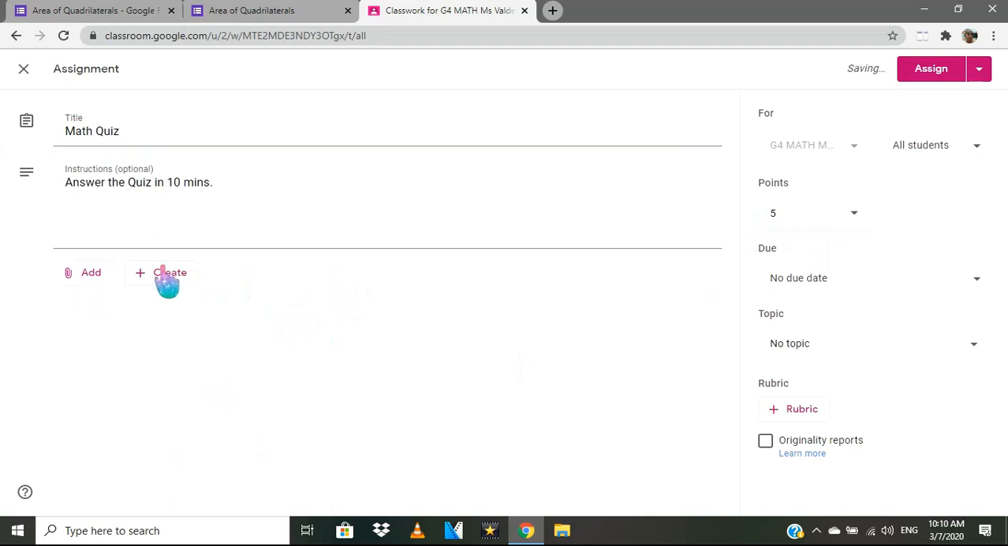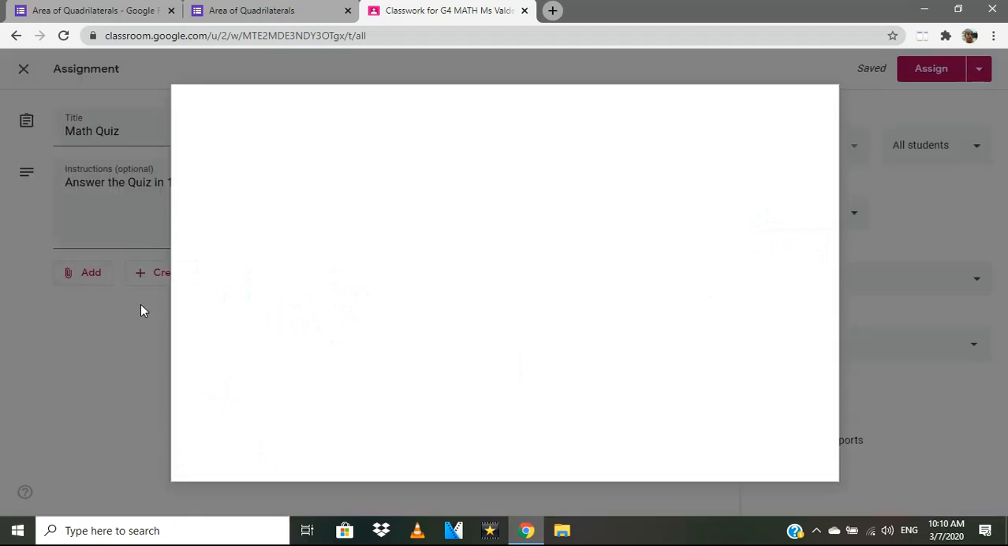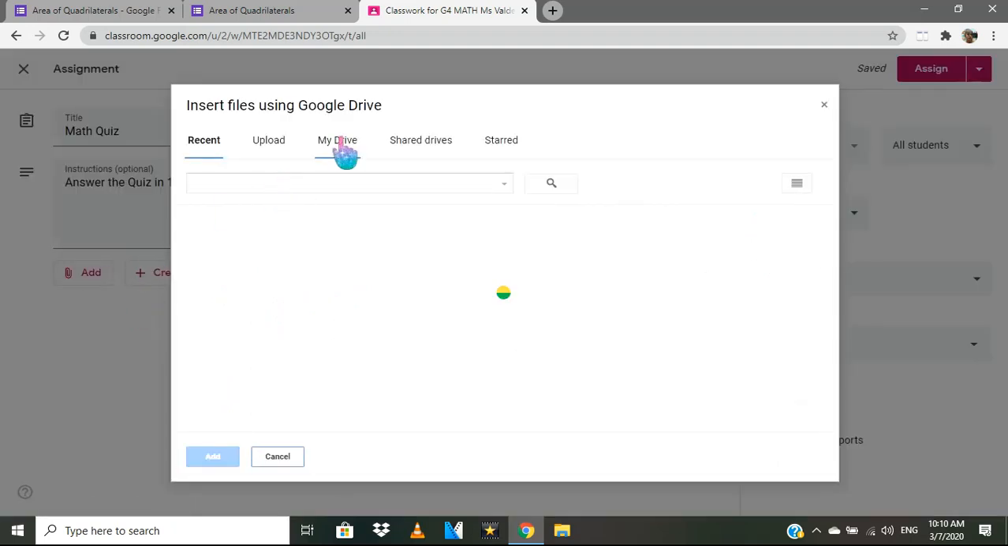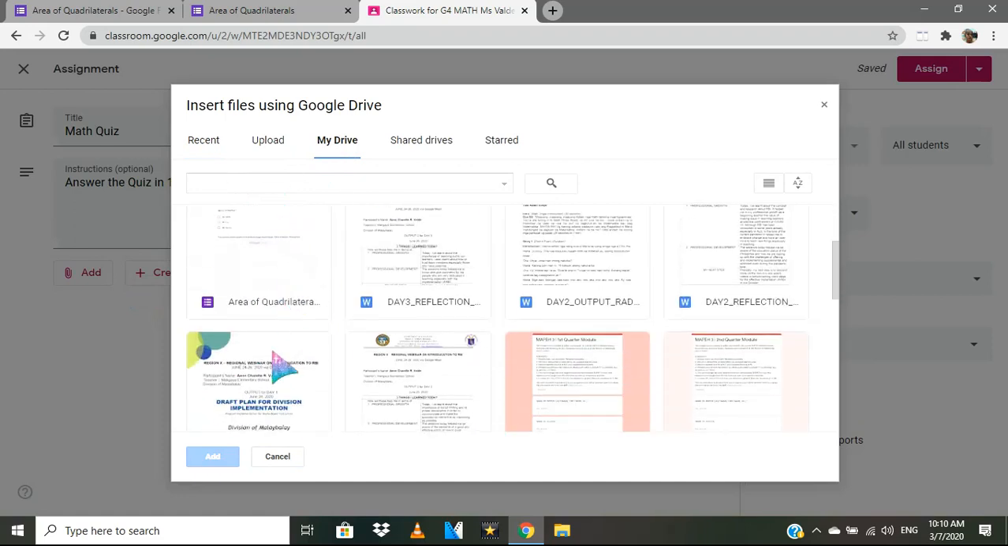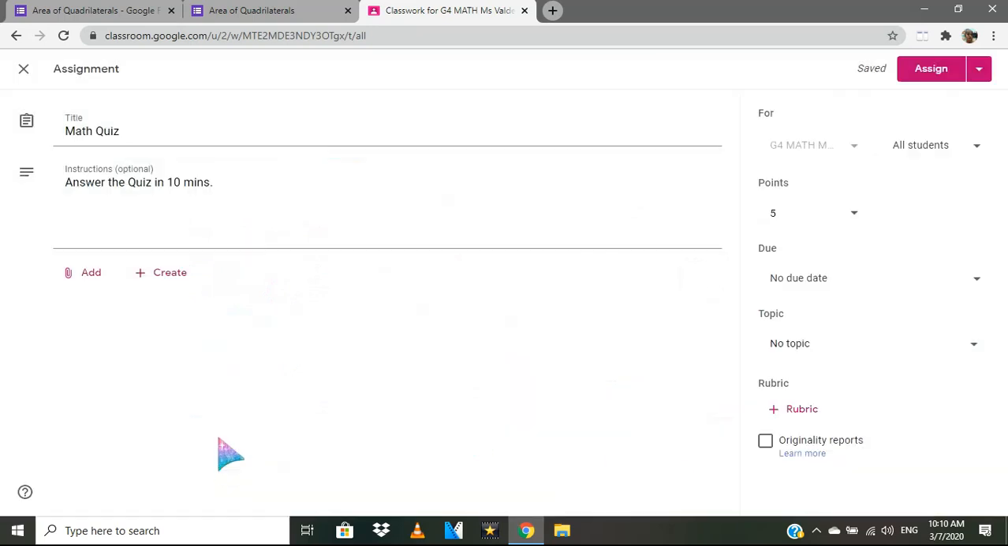And then I'm just going to click this paperclip button, which is Add. Just going to click Google Drive and click My Drive. And then I'm going to click this file on quadrilaterals and add.